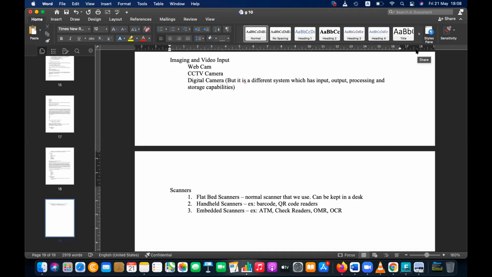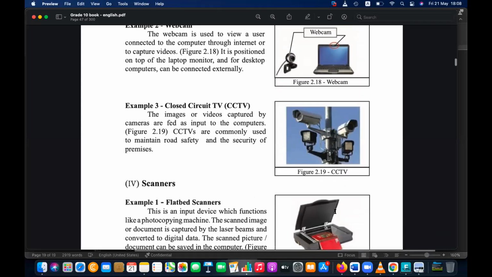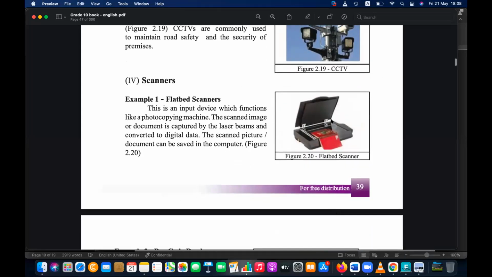Okay, so with that, let's move to the next one. Let's learn what these scanners are, what types of scanners there are, and why we use these scanners. Basically, scanners are used to get printed documents, printed materials, handwritten text, or an image. If you want to scan a leaf or any object, but it should be flat 2D, we normally use scanners.